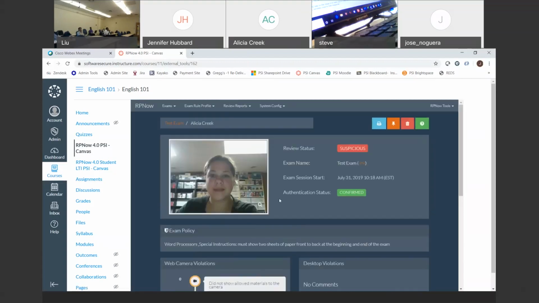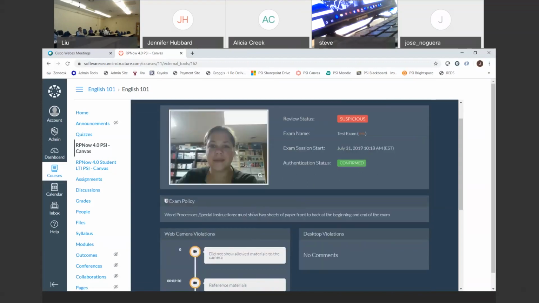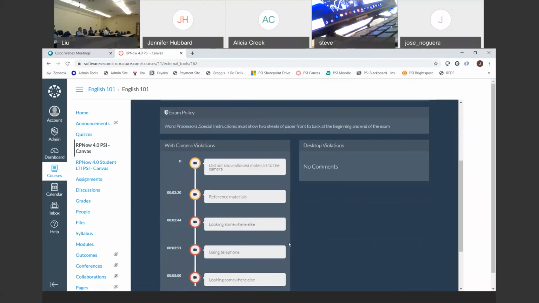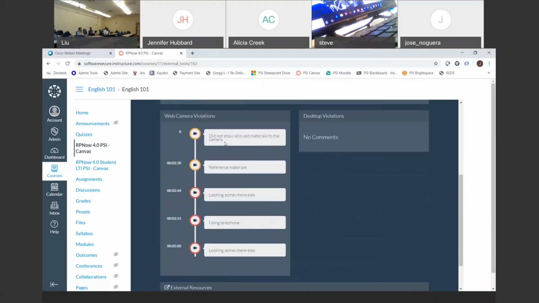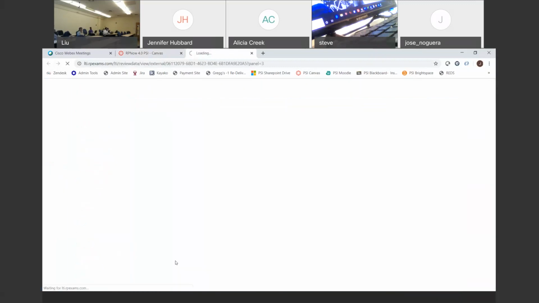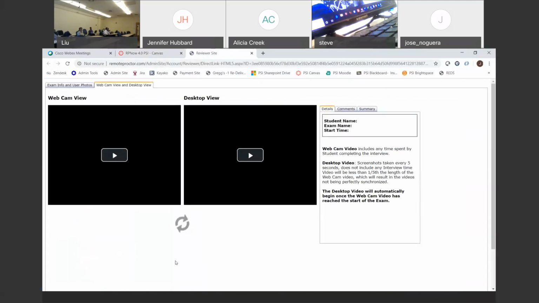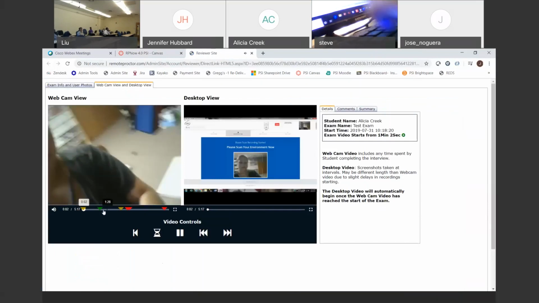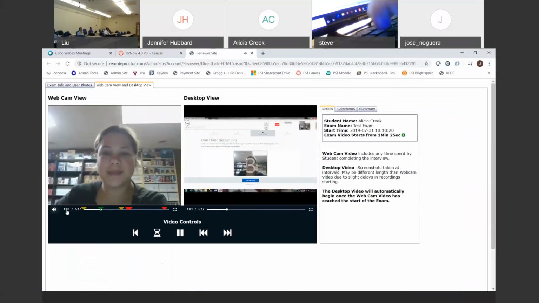You click on a student's report. You can see the exam name, when they took the exam, and the exam policy, so those are the rules that you had set for the exam. And here it'll show if they have any web camera violations or desktop violations. It lists them here. And then you can click view video to go ahead and view the video. It does have a side-by-side webcam and desktop view. So when you click play here and you move around, it's gonna move it to that same spot in the desktop view.